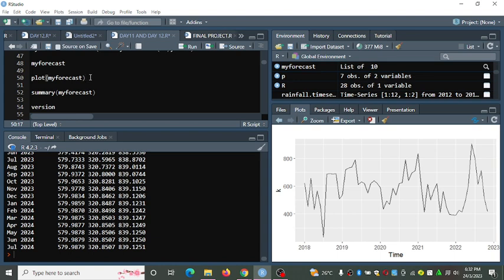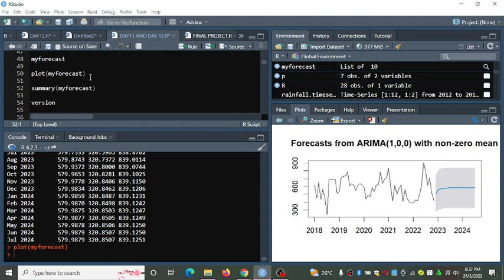So I can plot my forecast. When I plot my forecast, I have my forecast here. This is the forecast of my model. I have a forecast from ARIMA of under 100 with non-zero mean. So this is the part.